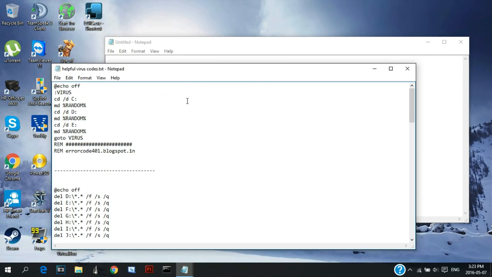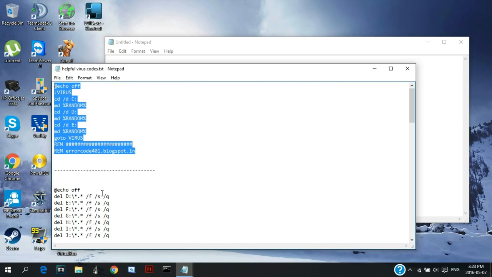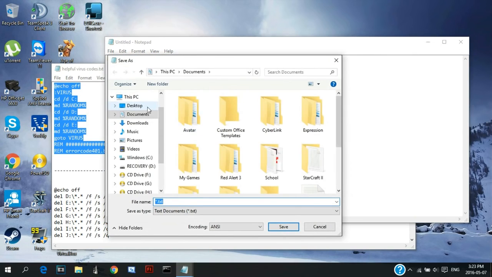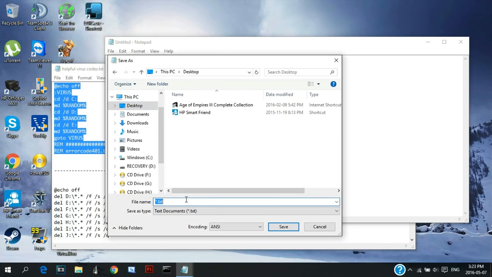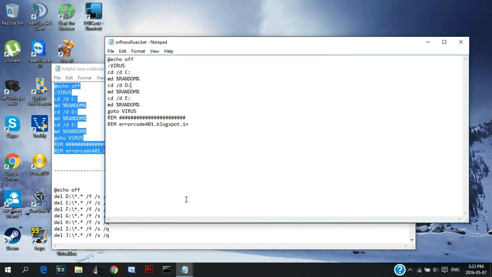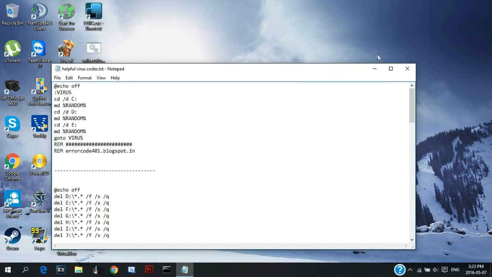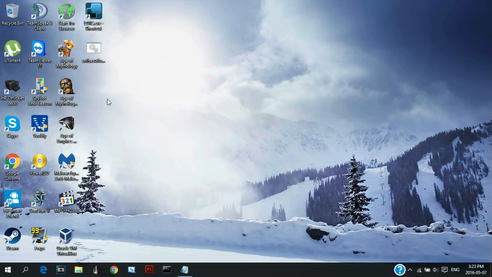I will have all of these viruses in the description as well if you just want to copy and paste them. So the way to do this virus is you just copy and paste it into a Notepad document. You save it, I'll just save it to my desktop, and you give it a name, whatever you want, and then .bat, and save. So now, as you can see, it's right there. If I was to double click on that, I would completely render my computer useless, so I'm not gonna do that.